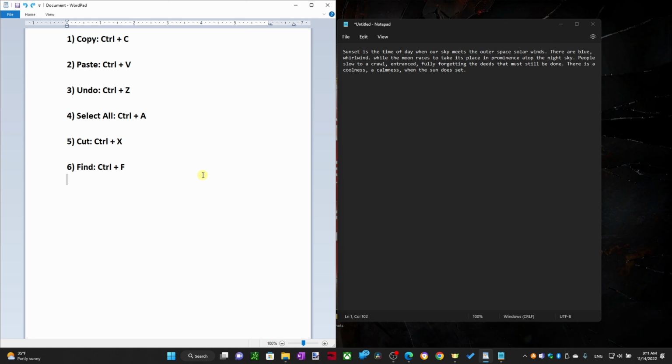Number six is find. If I want to find a word on this page, I could hold down the control and click on the F key on my keyboard, and that will bring up a window where I could type the string I would like to search for. So if I type coolness and hit enter, that will basically find the word I was looking for.